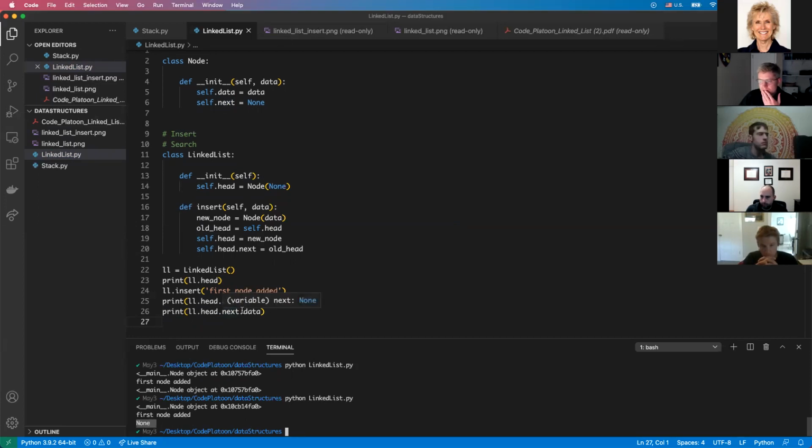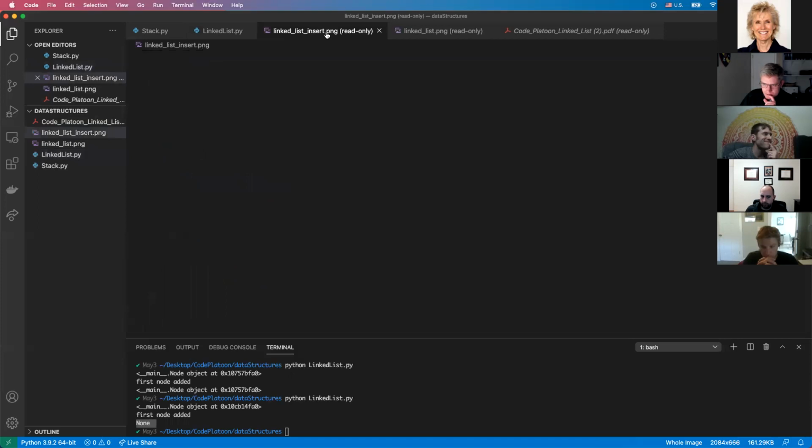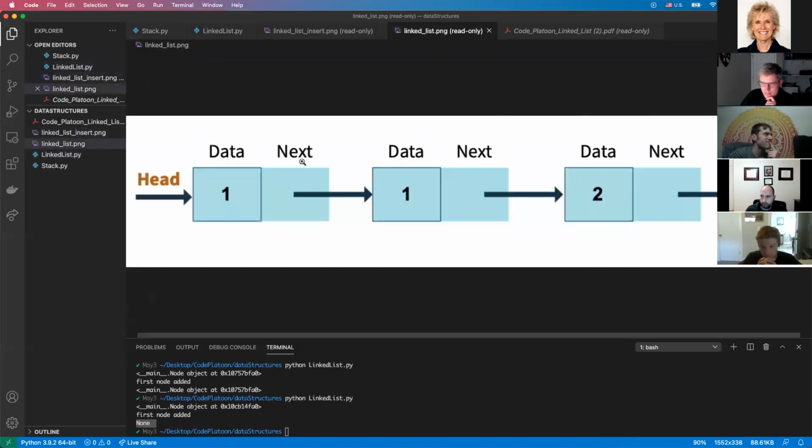So if I had 30 things in my linked list, I would do ll.head.next.next.next.next.next.next.next, however many times. Because this is the only way you can access anything. The 30th item in the linked list, you can't access it directly. You have to go through every single previous node. So the only way to get to here is start here, go here, go here. There's one path through the data.